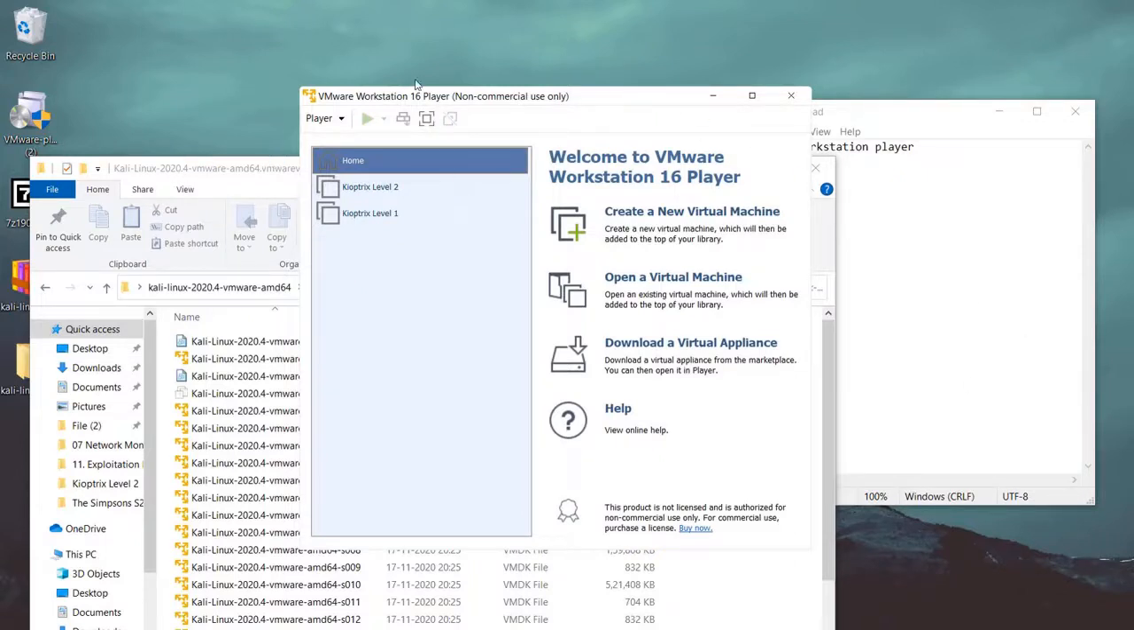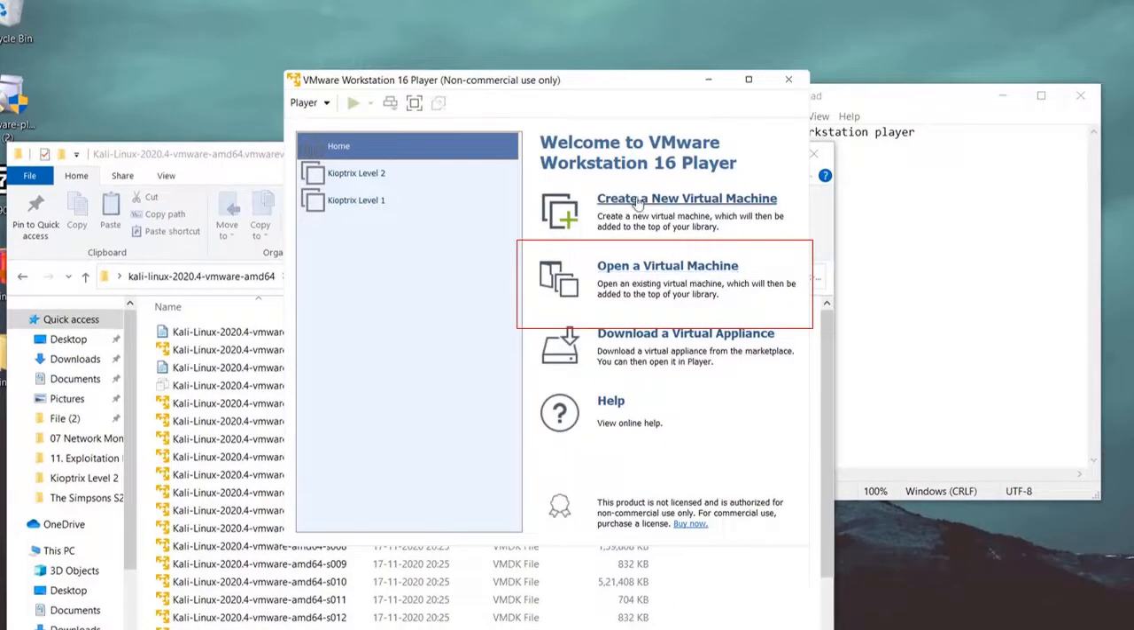We have installed this, and I have minimized this one, and I'm going to open a virtual machine. We are not going to create a virtual machine here; there will be another video on how to create a virtual machine and download the Kali Linux. That video will be in the description of this video, and do subscribe to our channel. And let me open a virtual machine.